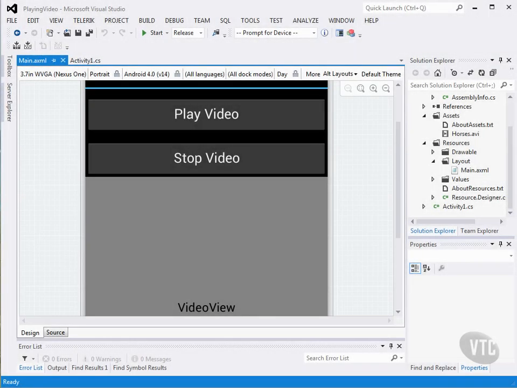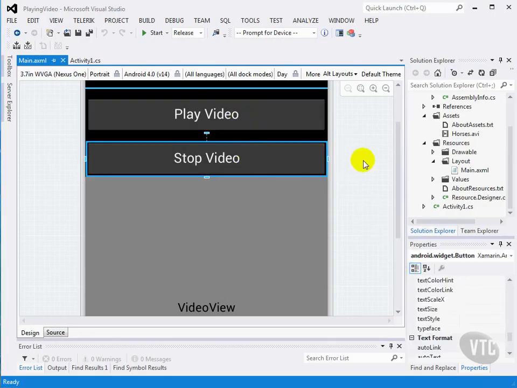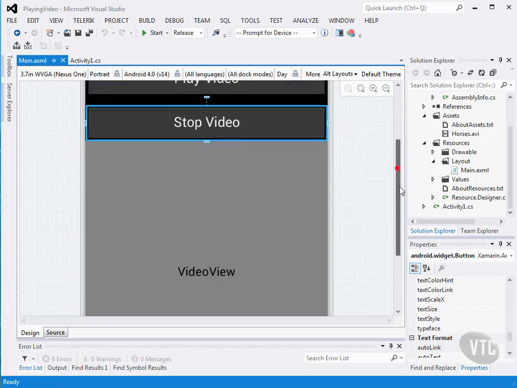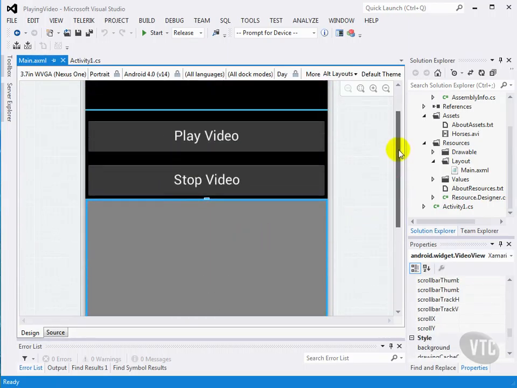In this lesson, we're going to play a video. We've got a pretty simple application, the play video button and a stop video button, and then an object called the video view, which we'll talk about in just a second.